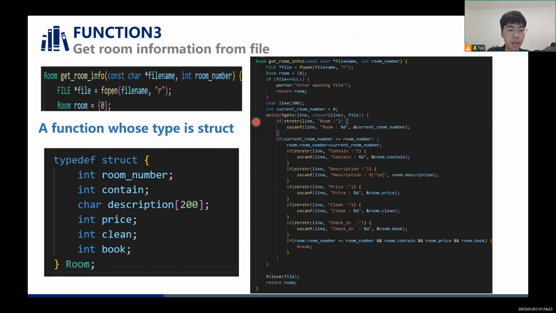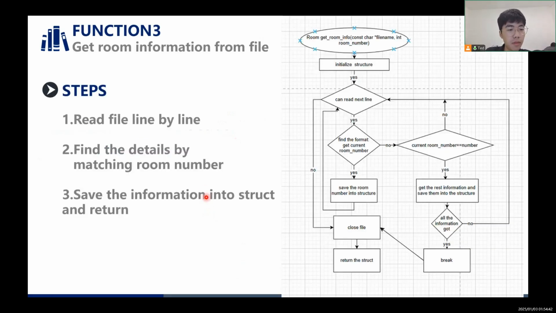Next, function 3 is for getting the room information from the file. More than returning a string like before, this function is designed to return a struct recording some room information. The struct is defined like this. The first step is also to open the file and read line by line until finding the room number expected. After getting all the information required, it will be saved into the struct and returned.